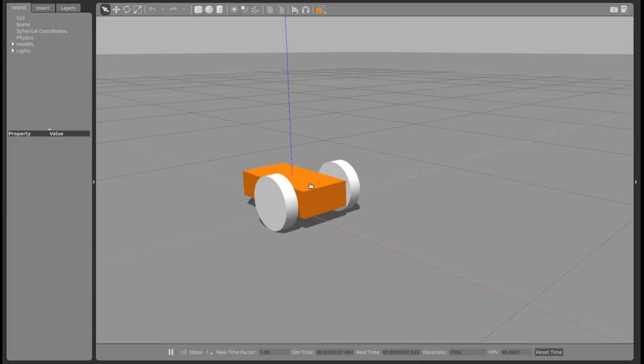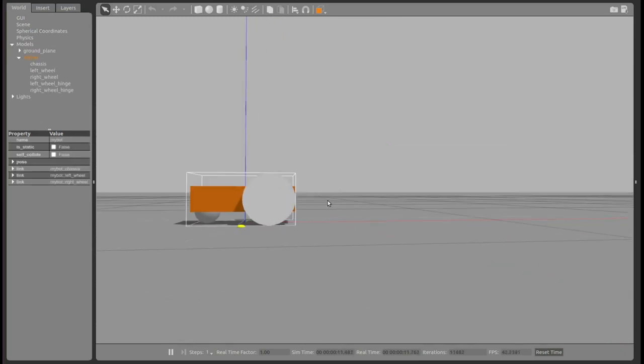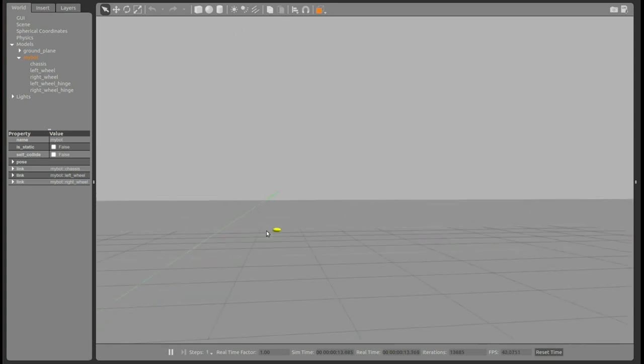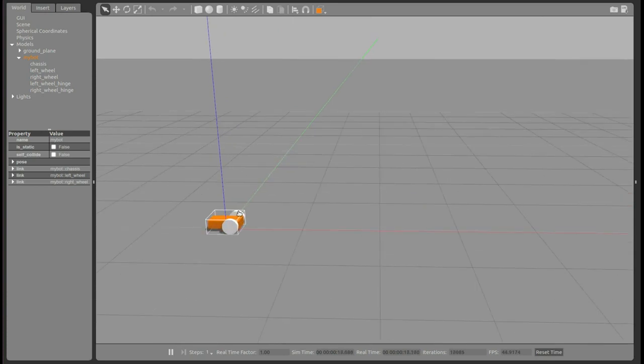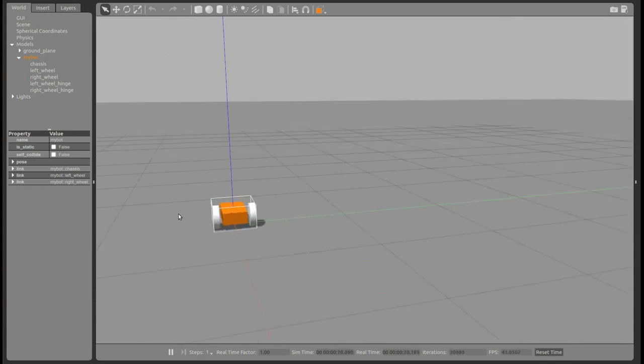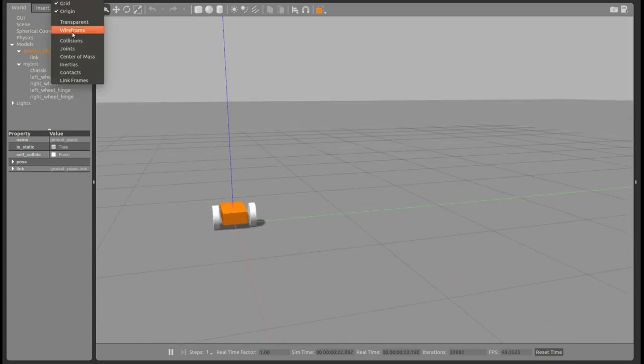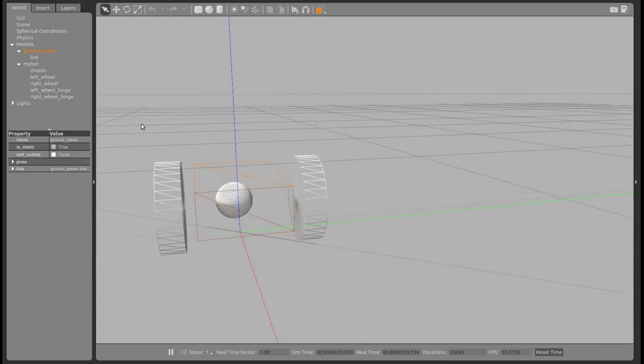It's composed of a rectangular base, two cylindrical wheels, and a spherical caster. You can view the wireframe to see through these objects and see the different pieces. You can also view the joints to see how the wheels are connected to the chassis.